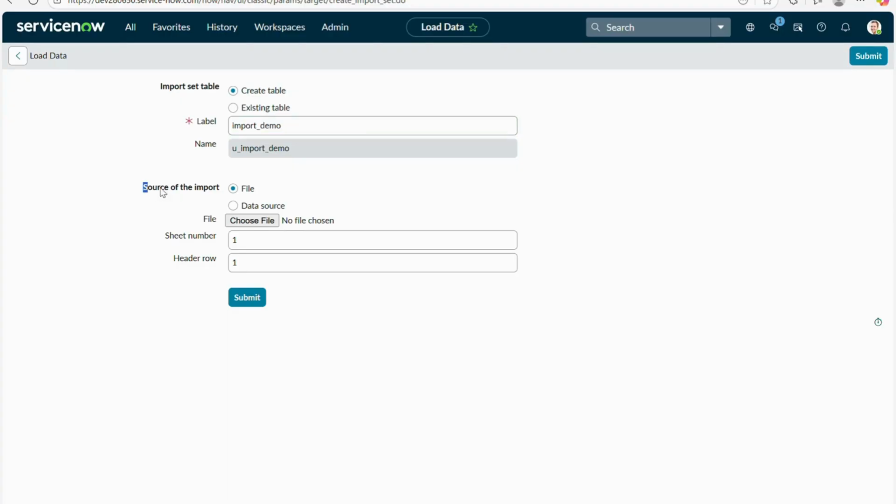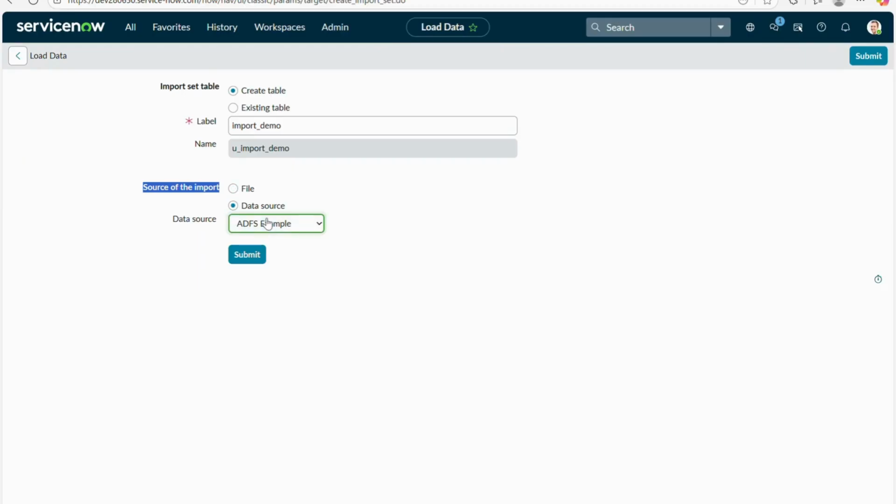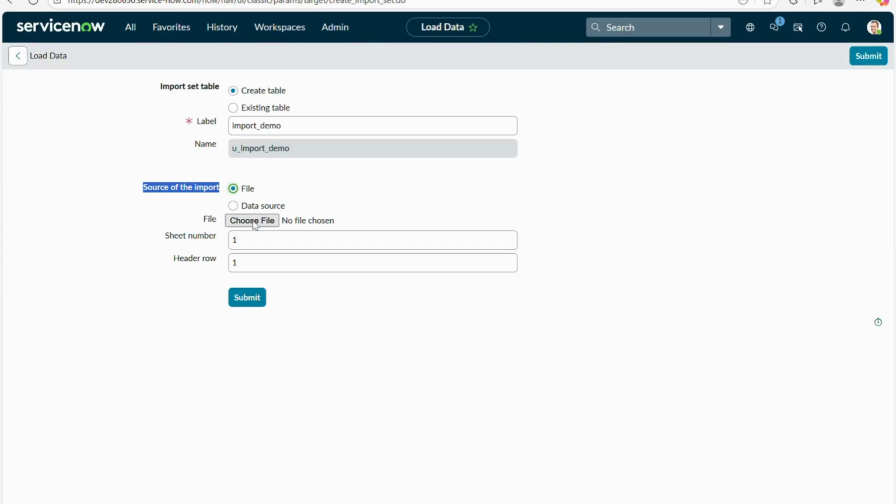Now here you can see the source of the import. You can have multiple data sources, like JDBC or OAuth, for example, but we are going to do it with the help of the file option. So we'll choose a file. I have already saved this file, so I'll go back and click on Choose File. Now I will go to the place where I've saved the file and upload it from there.